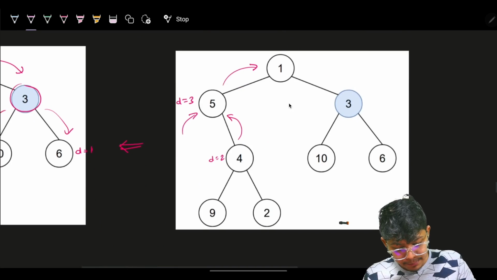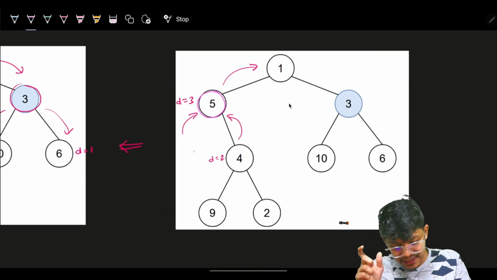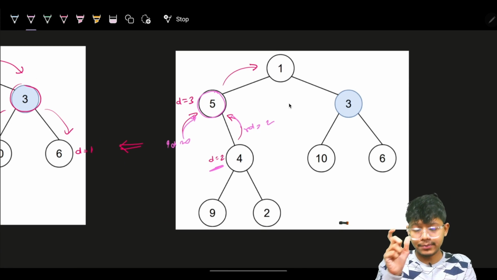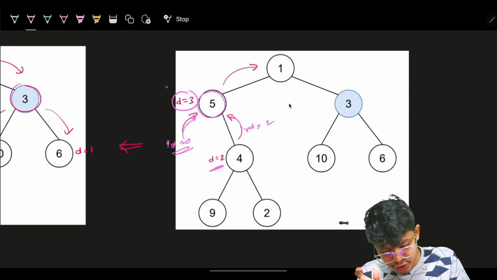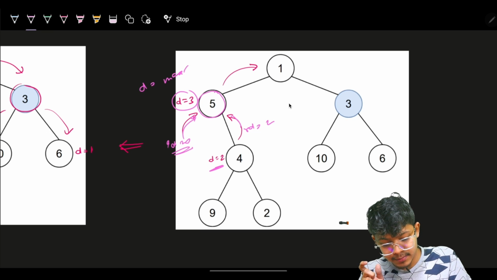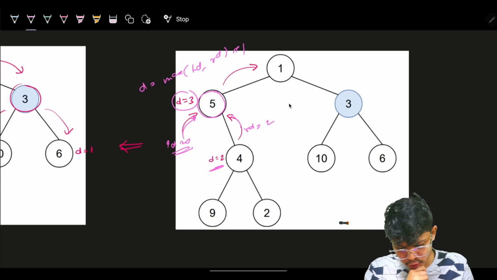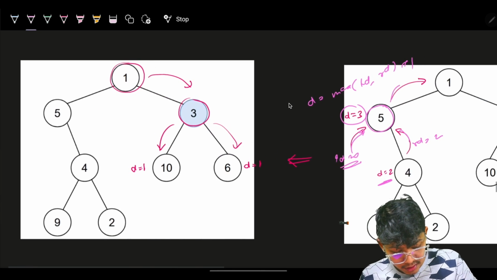Now, my simple node 5 will get the maximum from left and right. The maximum left depth is actually 0, the right depth is actually 2. As you can see, right depth is 2, left depth is 0. So for sure, for him, depth is the maximum of left depth and right depth, plus 1. And that's how my answer comes. Okay, it's 3. Now I can simply return my 3.